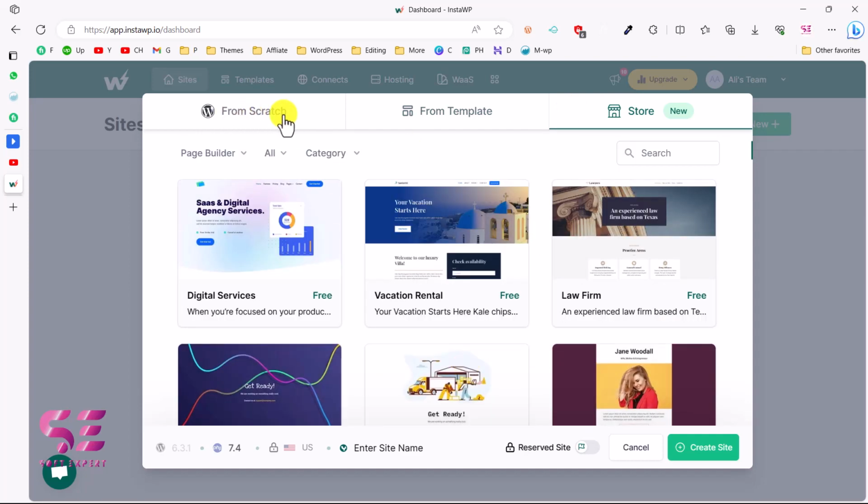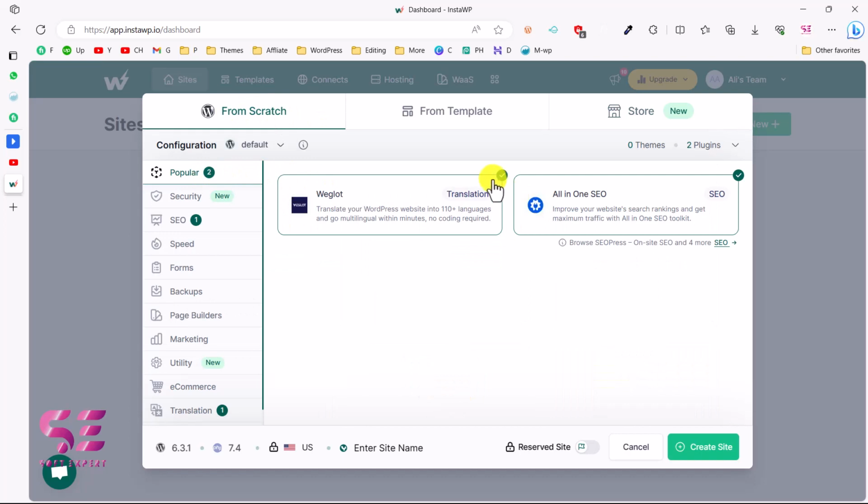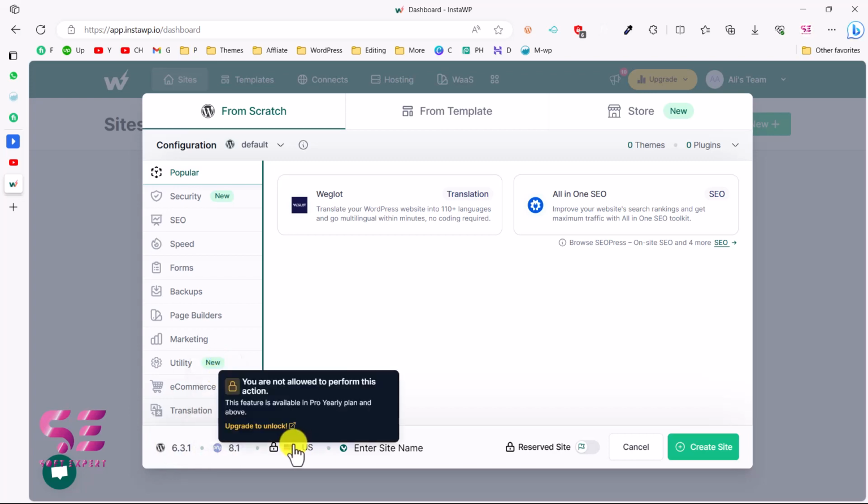Let's go back from scratch, and these are the popular plugins, but we don't need them. Here you can see we have 0 theme and 0 plugin selected, okay? And here you can choose the WordPress version. The latest version will be fine. You can also change the PHP version right here, so I'll choose the latest one. This is the server, you can change this, but this is in the pro version only.